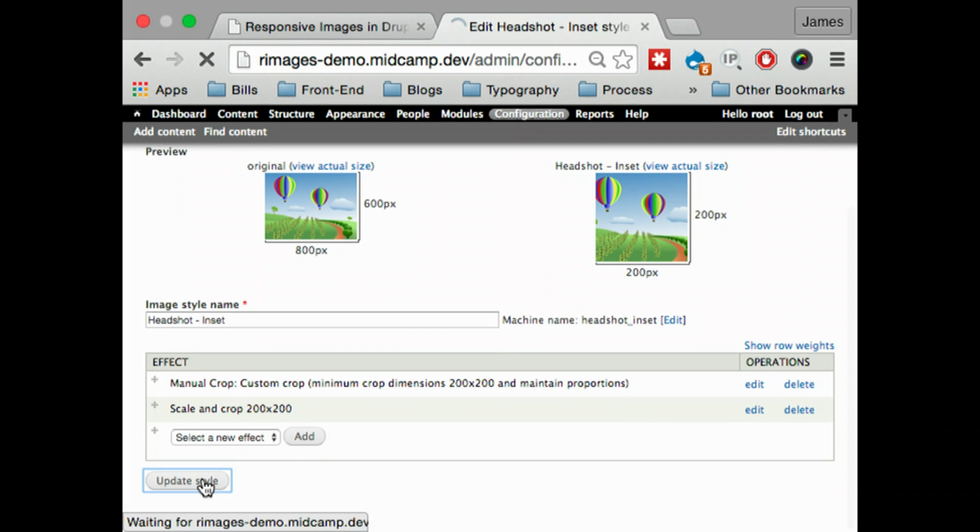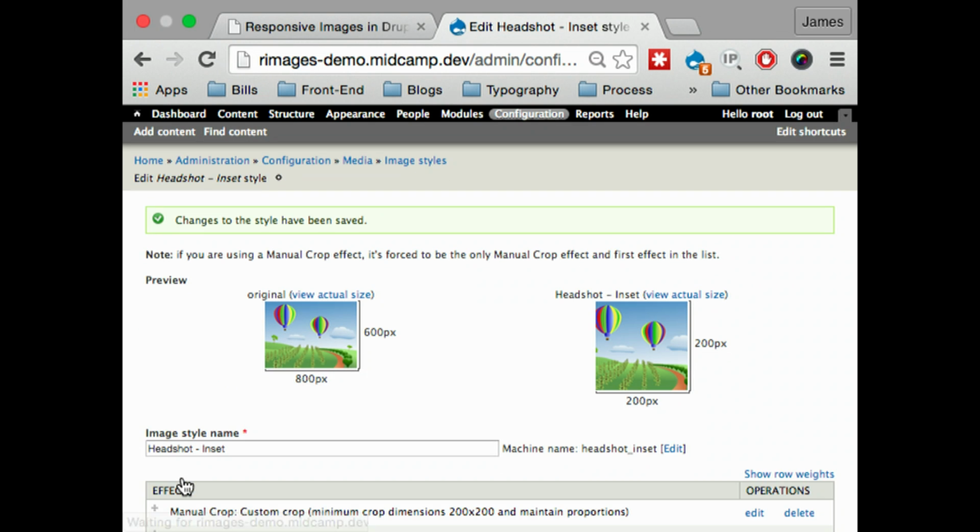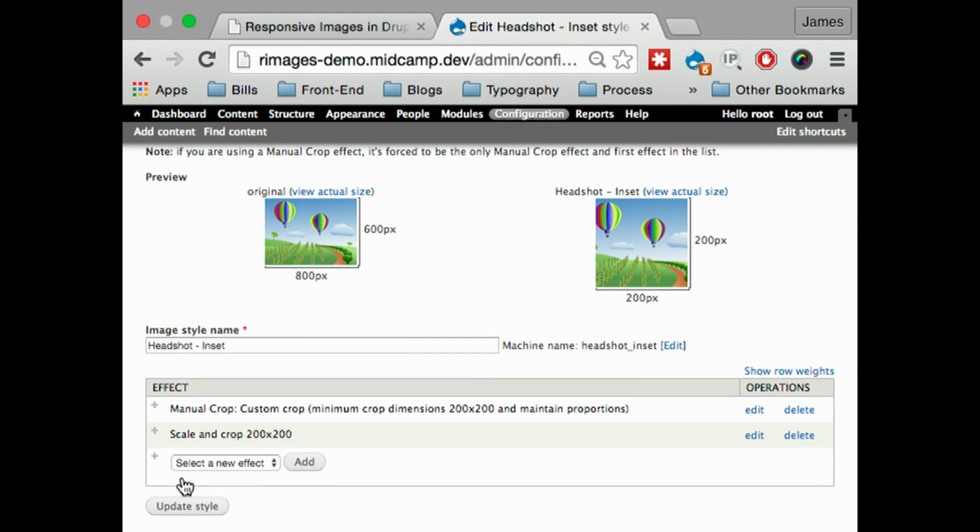So we'll update this. And one thing to note, it will always put the manual crop effects at the top of your list, even if you rearrange it and then click save. It adds it back to the top, and this is by design. Manual crop needs to kind of override everything else and then apply other layers onto that.